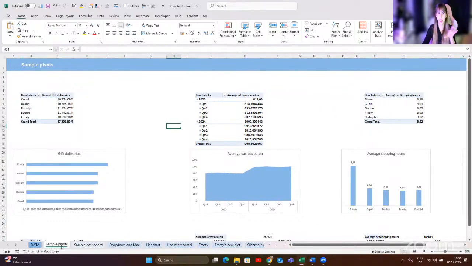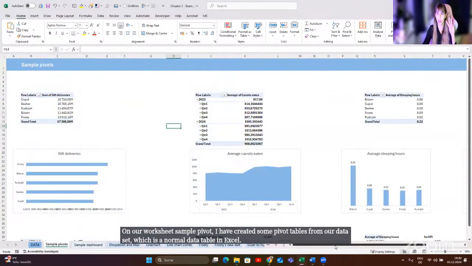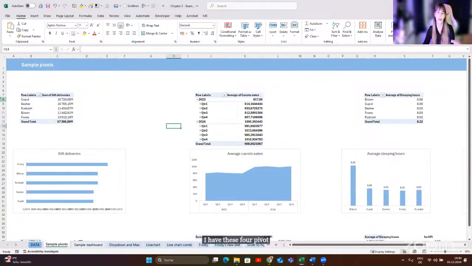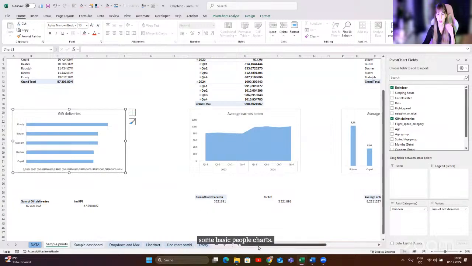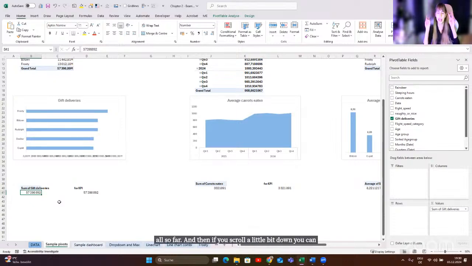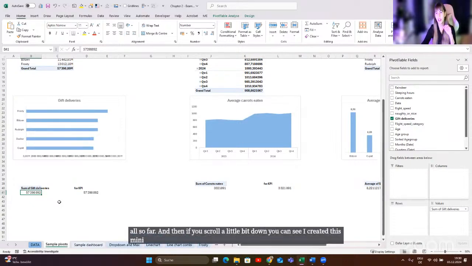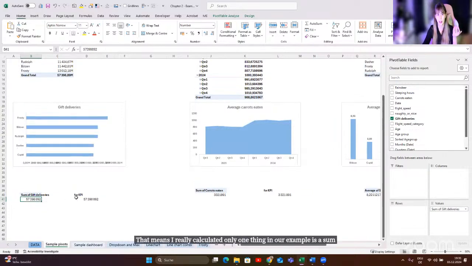On our worksheet sample pivots, I have created some pivot tables from our data set, which is a normal data table in Excel. I have these 4 pivot tables, and to each of the pivot tables, I created some basic pivot charts also. And then if you scroll a little bit down, you can see I created these mini pivot tables, which only consist of one simple row. That means I really calculated only one thing. In our example, it is the sum of gift deliveries.